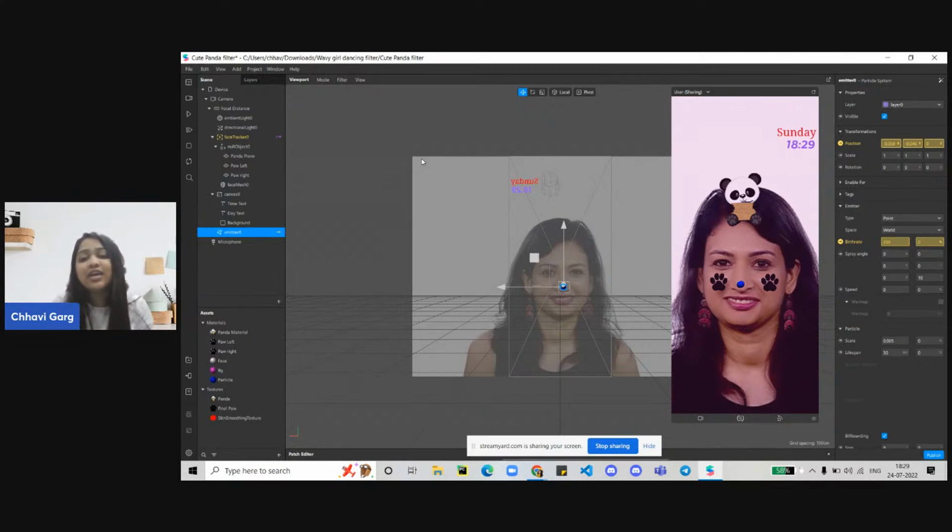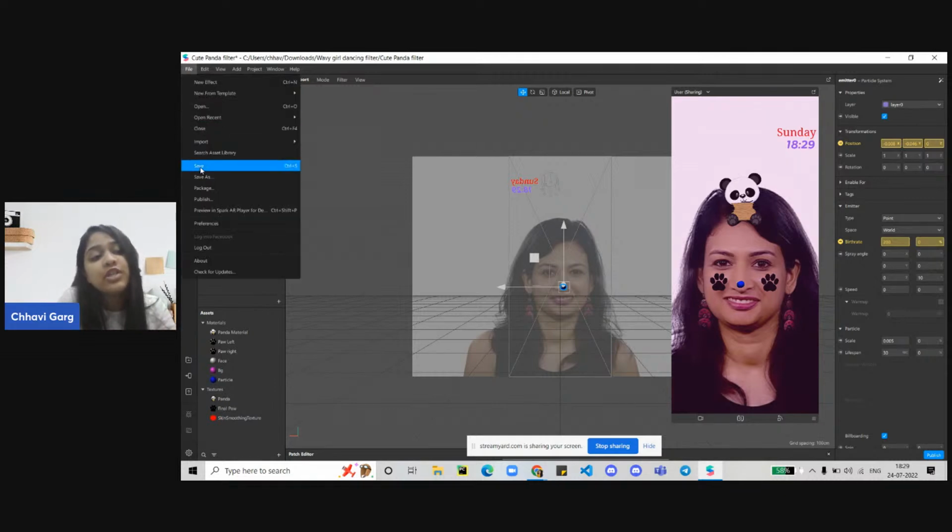And the fourth thing is obviously the day, and the fifth is the time, that we have a real-time clock. We know that right now it's 6:29, right now it's Sunday. So that's how it's going to change by its own. After that, we added the particle system to it, so that we can make it more interactive and add some fun game to it. So that's how we made this cute panda filter, and we added more and more functionalities to it.